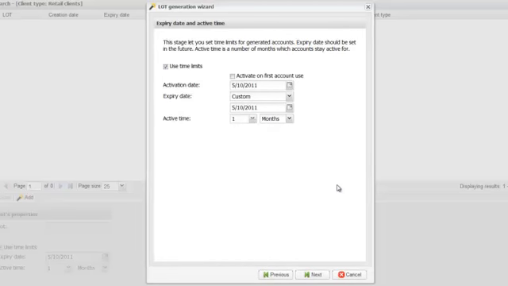You can set an expiry date and an activation date for the generated accounts and choose to activate the account on its first use by ticking the tick box. You can set the expiry date to some date in the future and set the time an account stays active for. Then click Next.